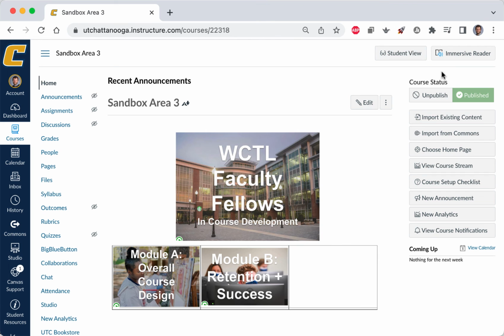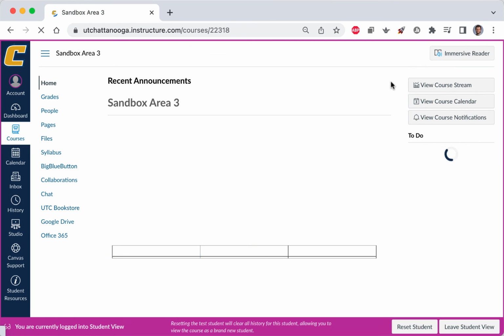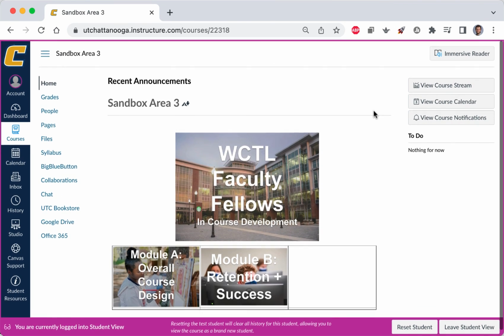I would recommend that you view the new home page in Student View and on the Canvas smartphone app to make sure it shows up okay.